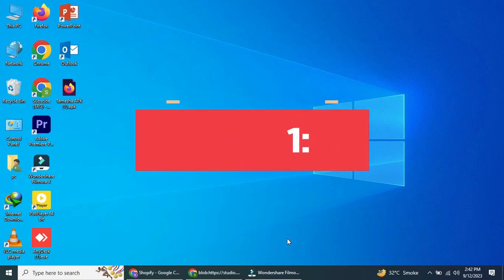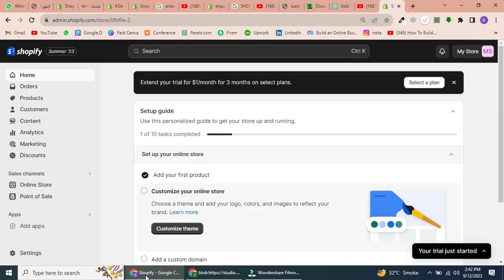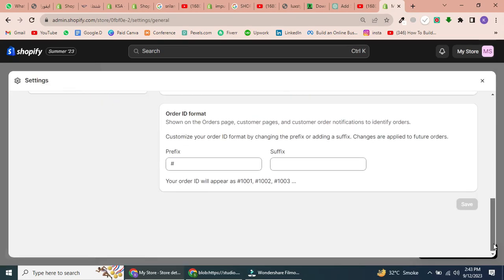Step 1. Log into your Shopify dashboard. First, log in to your Shopify dashboard. Once you're in, proceed to the next step. Step 2. Accessing custom data. In the Shopify dashboard, navigate to the Settings option located at the bottom left corner.